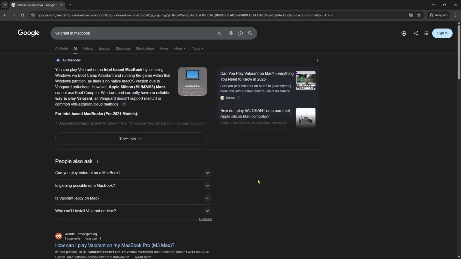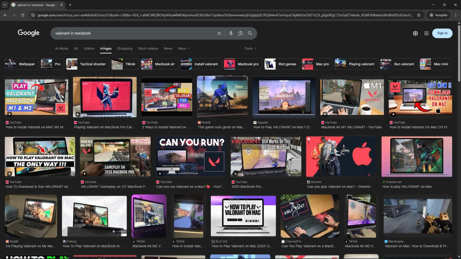Boot Camp. On Intel-based MacBook Air models, this allows Valorant to run natively with better performance. So yes, you just want to have a machine that has an Intel processor.